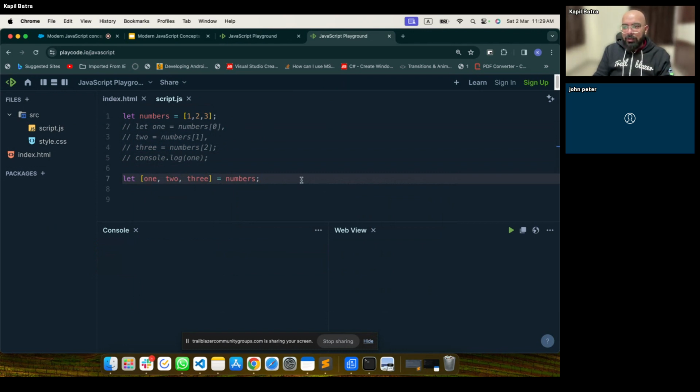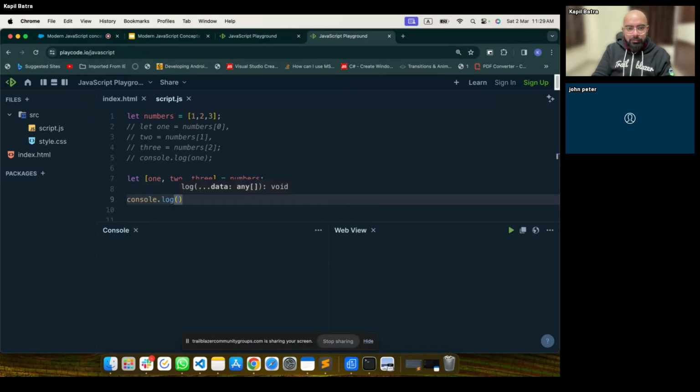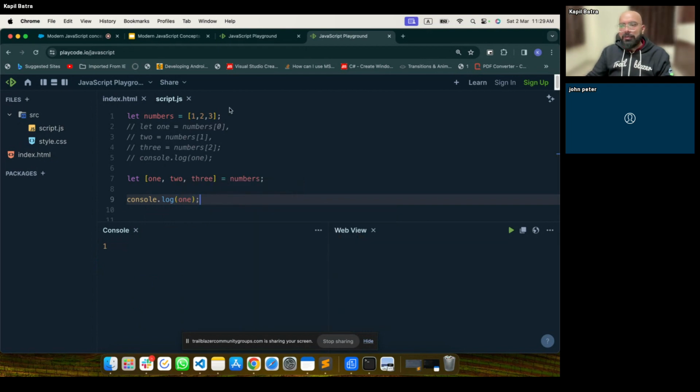Now, if you again try to print 1 here, you will be getting the same result, which is basically the first value from that numbers array. So the similar result, but here you will be saving a lot of lines. So here in this example, we had only 3 values. What if we had 100, right? For that, you need to have 100 parameters, 100 lines of code. So instead of that, you can simply use this modern way of doing it.